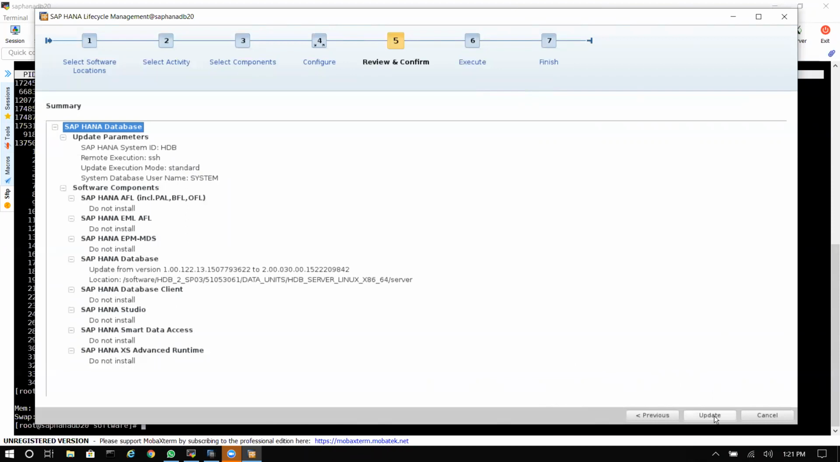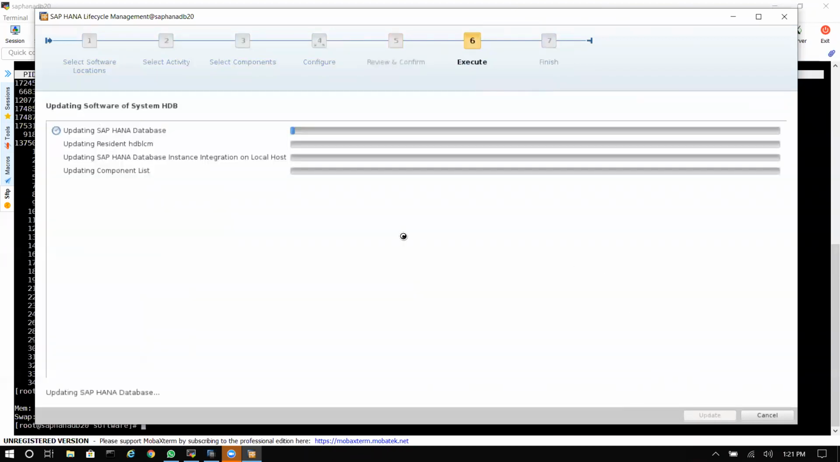Now we'll click on upgrade. And there you go. The update is going to kick in. Nothing else will happen because it is a database.